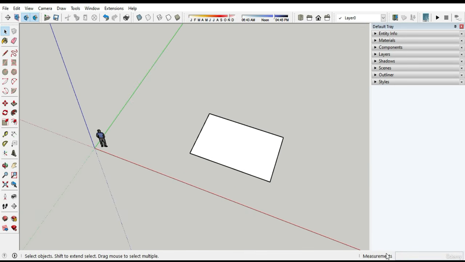Don't try to enter the value from the measurement box because it doesn't work in that way and it can cause a lot of problems.